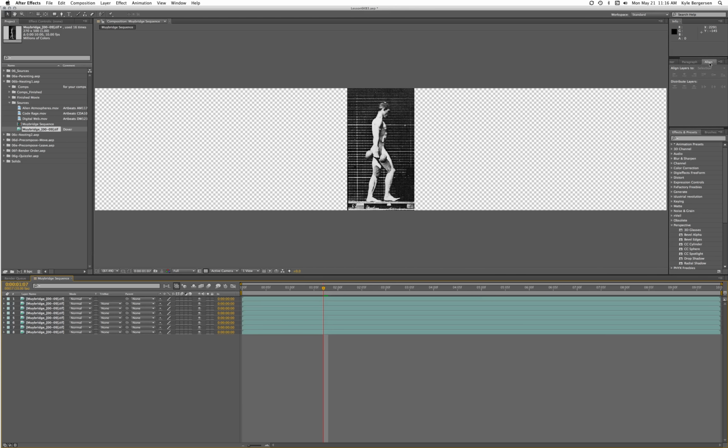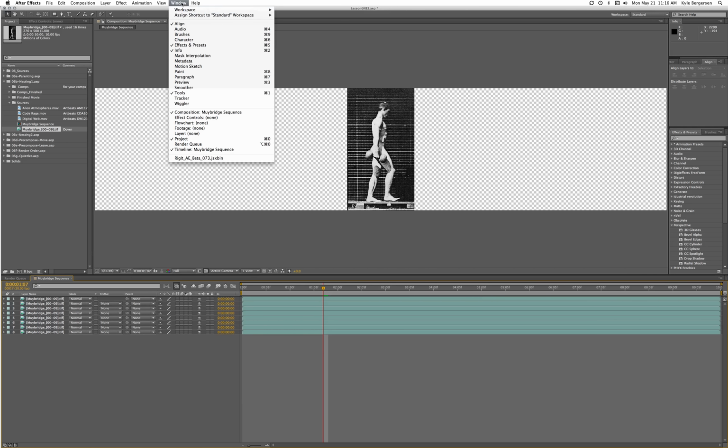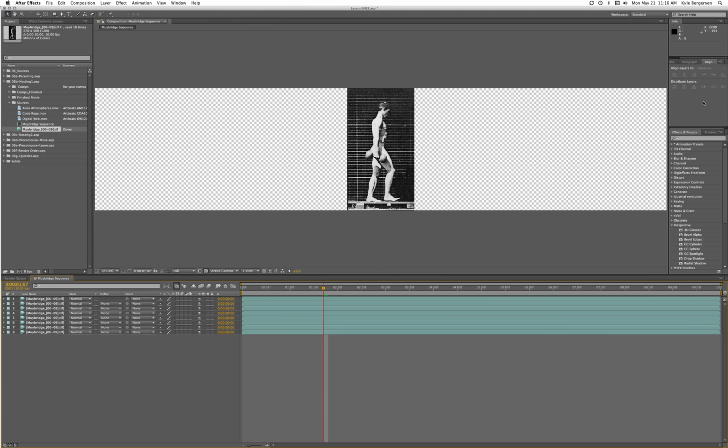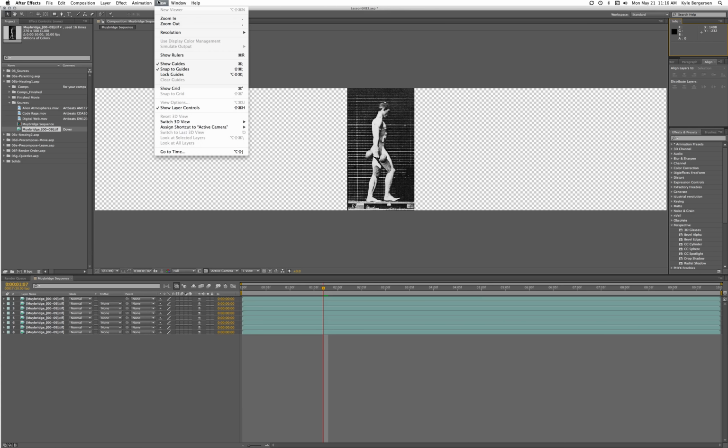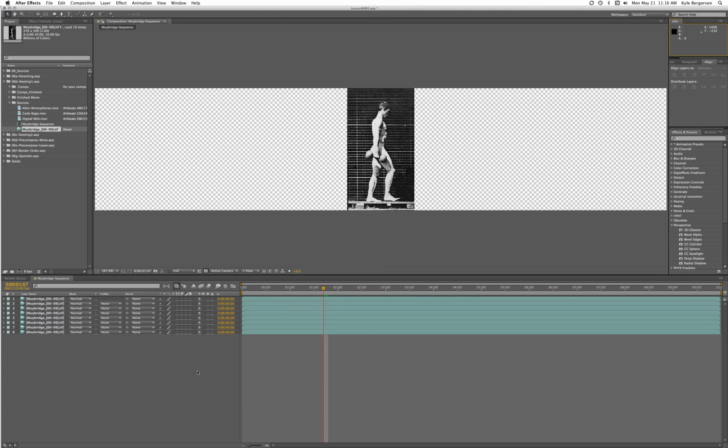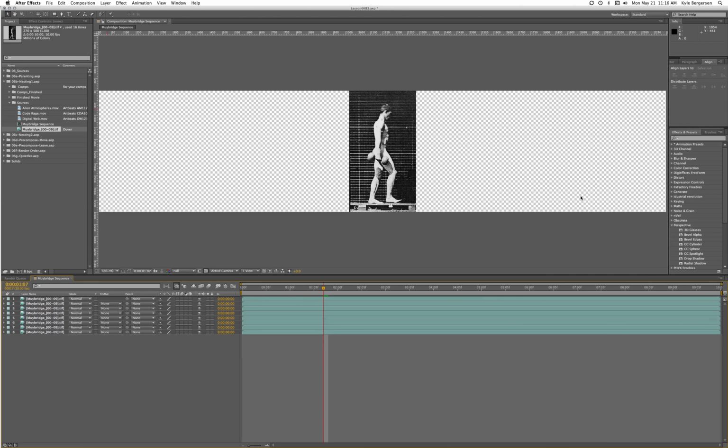Okay, and what we want to make sure before we get too deep into this is that we have our align window open, window align. We want to make sure that we have our info window open, window info, and go into view and make sure that snap to guides is open. And we'll hit command R to open up our rulers. We'll use that in the next column.